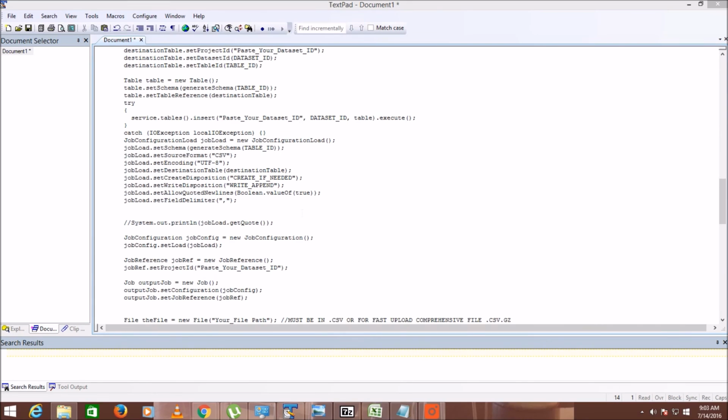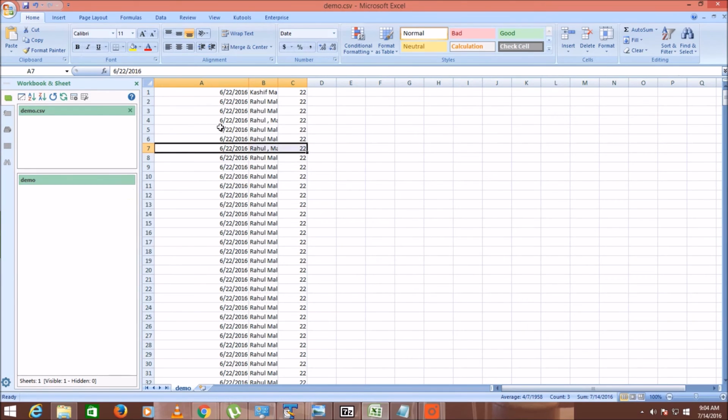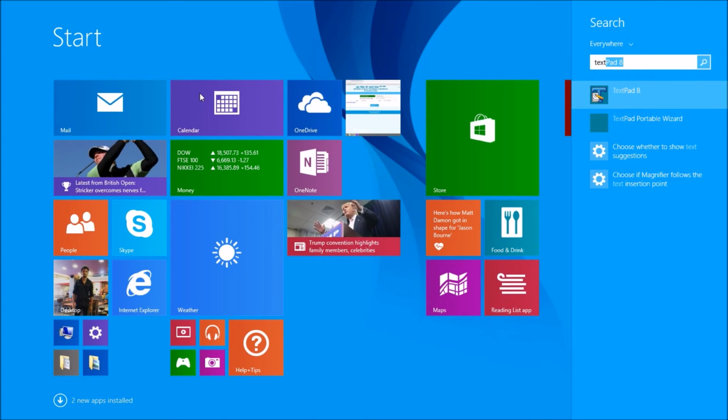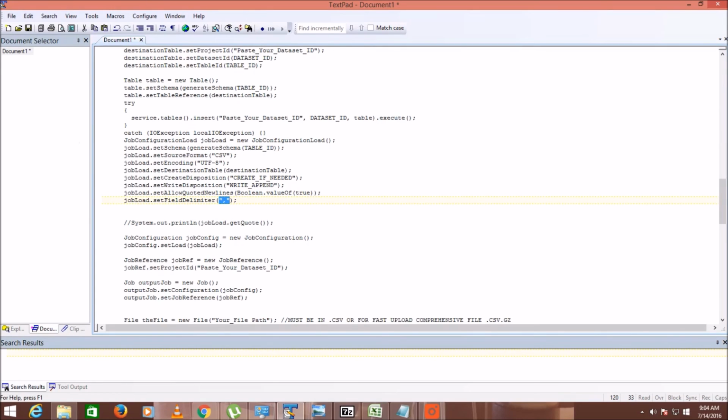So friends, to fix such a problem, you can declare this set field delimiter, and you can separate your columns in such a format which cannot be duplicated. How can you convert your normal CSV to this? Let me tell you a trick. You can also make a code of it, but if you don't want to do that, you can use a text pad.